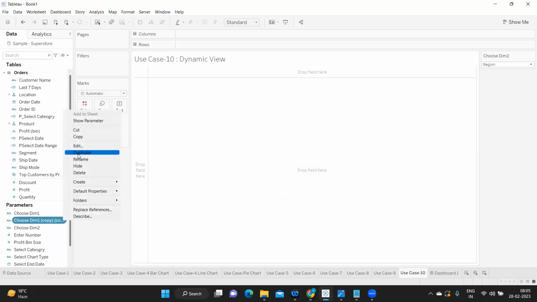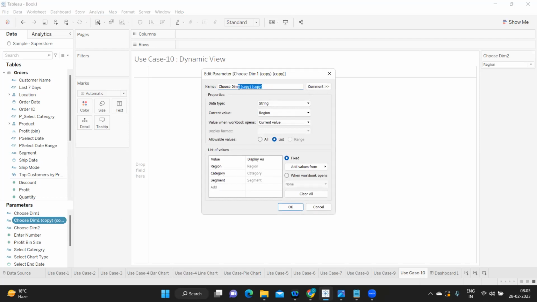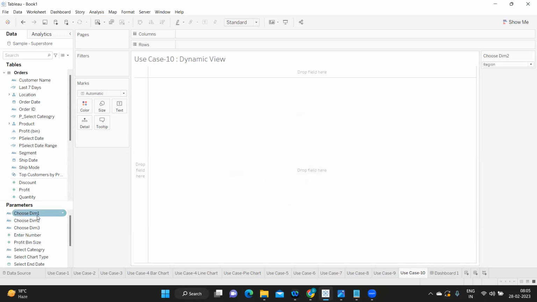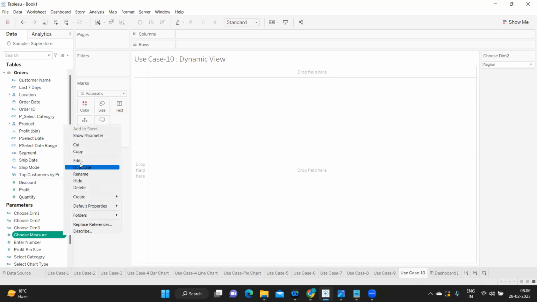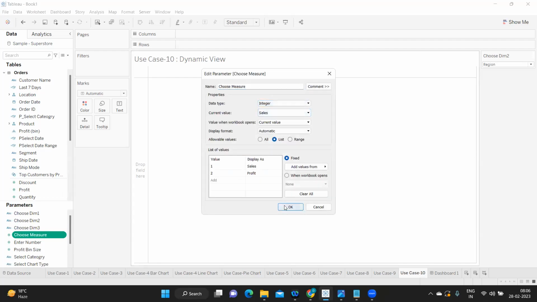So why we are creating three is because in parameter, as of now, we can select only one value at a time, right? So I'm just clicking on dimension 3. Maybe I'll just keep it like this only. Click OK. So our dimension is ready. Dimension 1, dimension 2, dimension 3. Now I'm just selecting one more parameter and I'll write it as choose measure. Okay, and this time I'm just selecting only one. So maybe I'll write it as 1 and 2, and I'll write it as sales and profit. Click OK. Sorry, I wanted that to be of integer type. So I'm selecting integer here. Click OK. Now everything is ready.